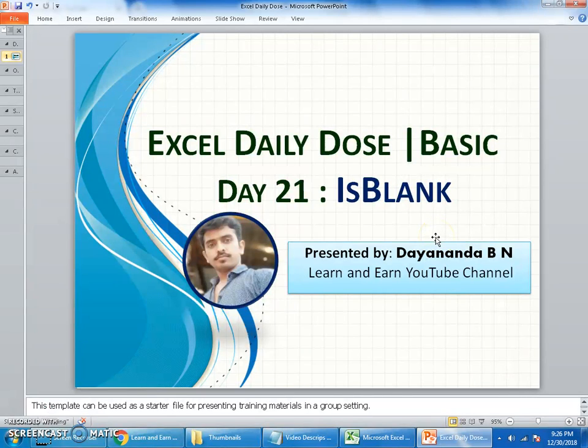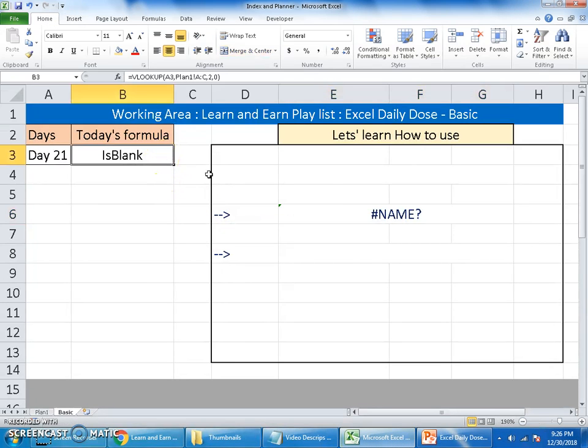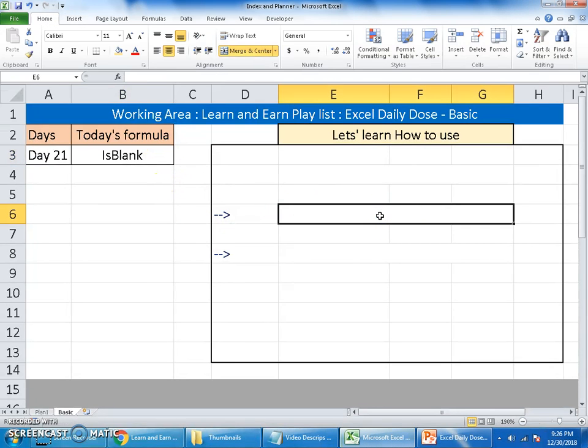Today, day 21, and the function is IsBlank. IsBlank, as the name itself indicates, evaluates the referenced cell to check whether the cell is blank or not. If it is blank, it returns true. If it is not blank, it returns false.